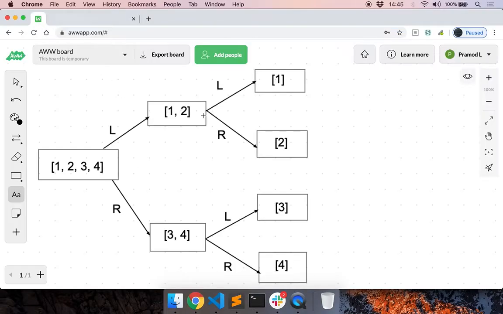So let's take this example. We have 1 2 3 4 as our original array, and if you go left we get this new array 1 2. If you go right we get 3 4, and once again if you go left from this array we get 1, and finally we have all these values here.